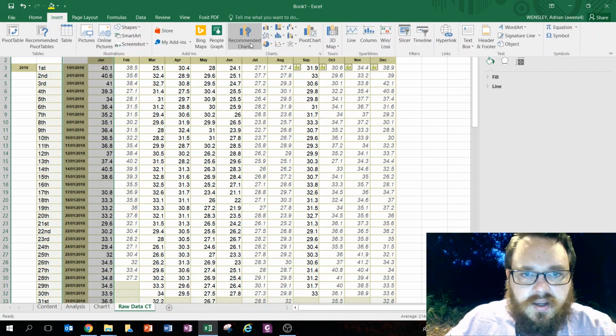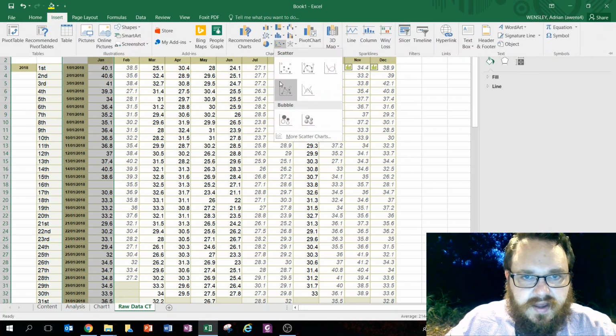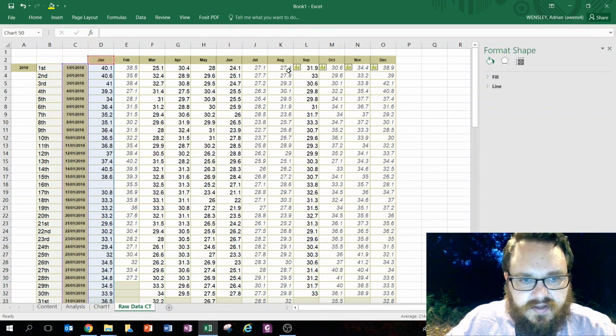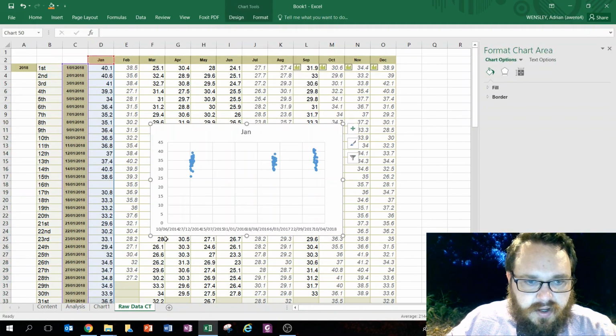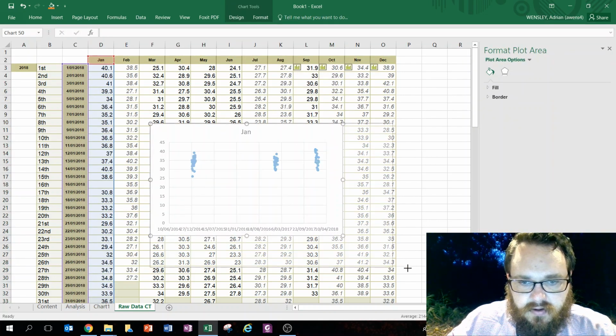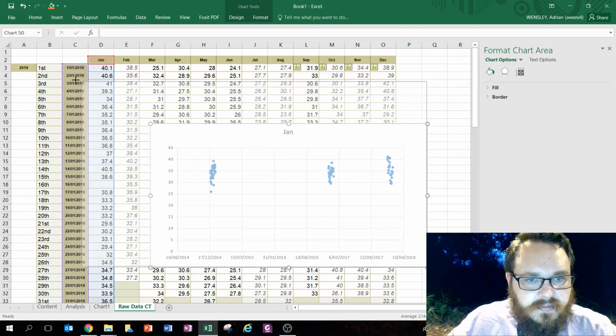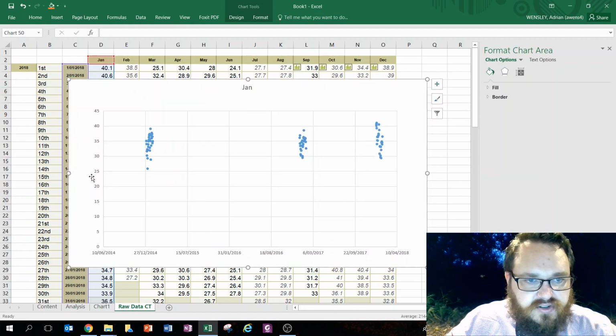So I go to insert, and I go to this one here, which is our scatter, and I just want a straight simple scatter. So you can see here it's put our time axis down, our time down the bottom. Okay, so that's January, January, January, and that's information scattered. I can click on this plus.